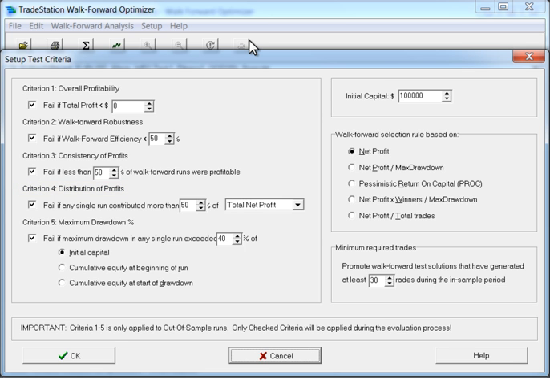Here, we're checking to make sure that no one single run contributed more than a certain percentage of the total net profit. The fifth and last criterion is maximum drawdown.